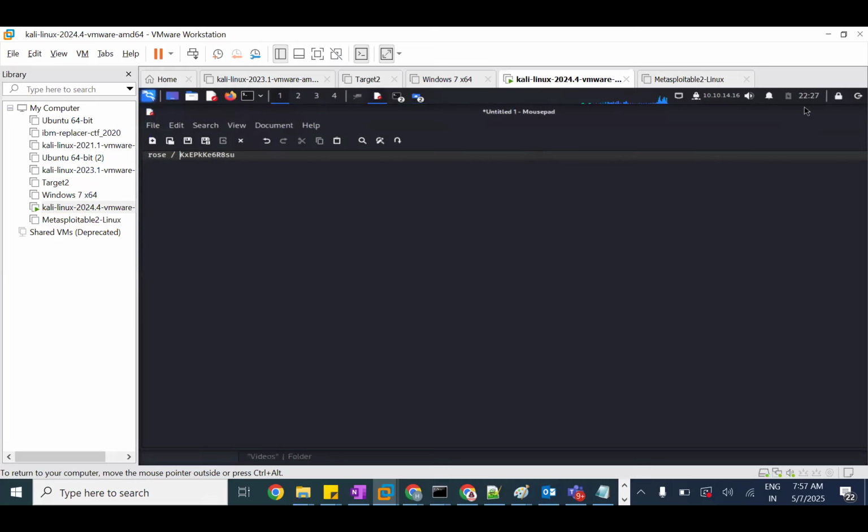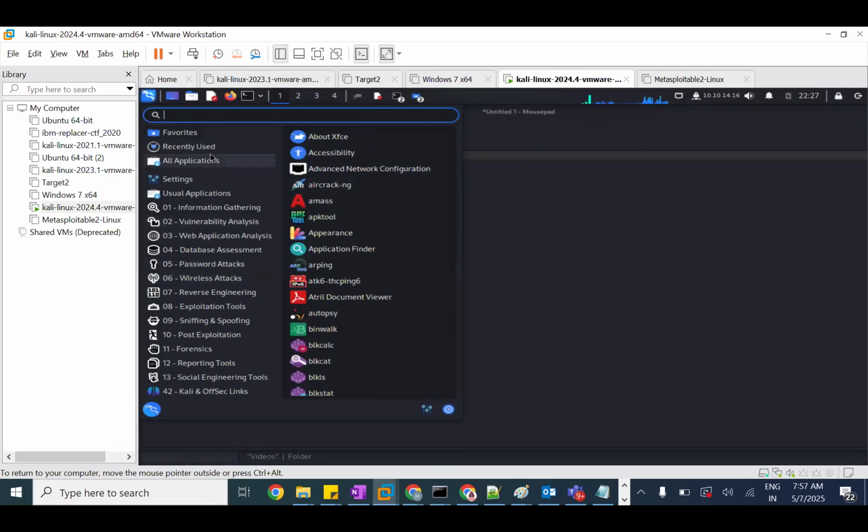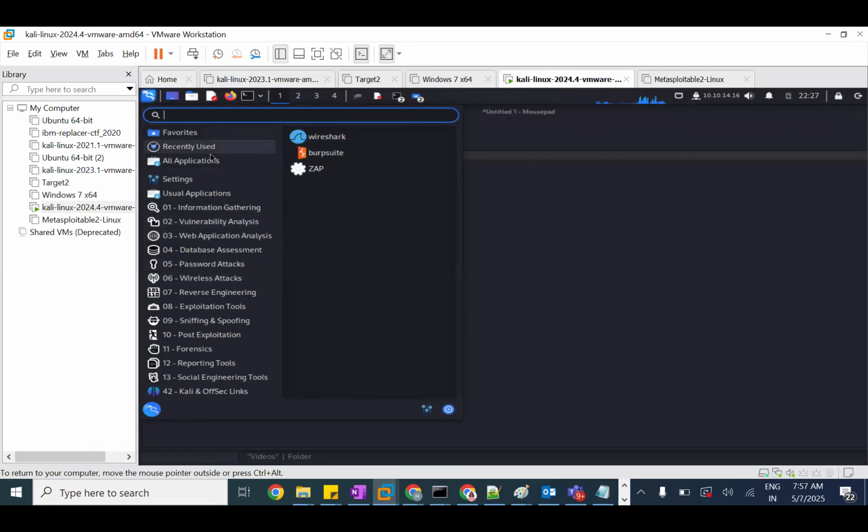Kali Linux has an applications list. It comes with some of the tools which are required for hacking, like Nmap and Wireshark. Just like the Windows operating system, we can also work on this Linux-based operating system.